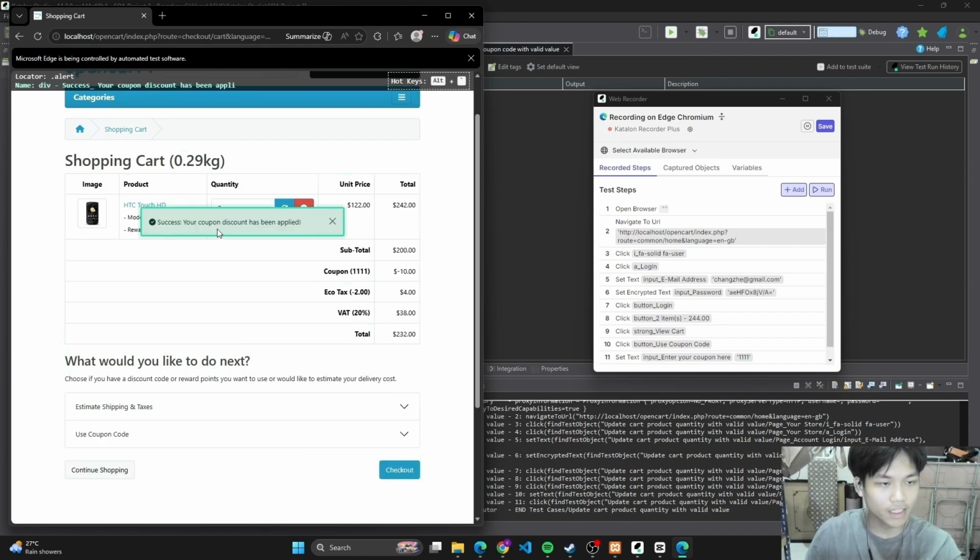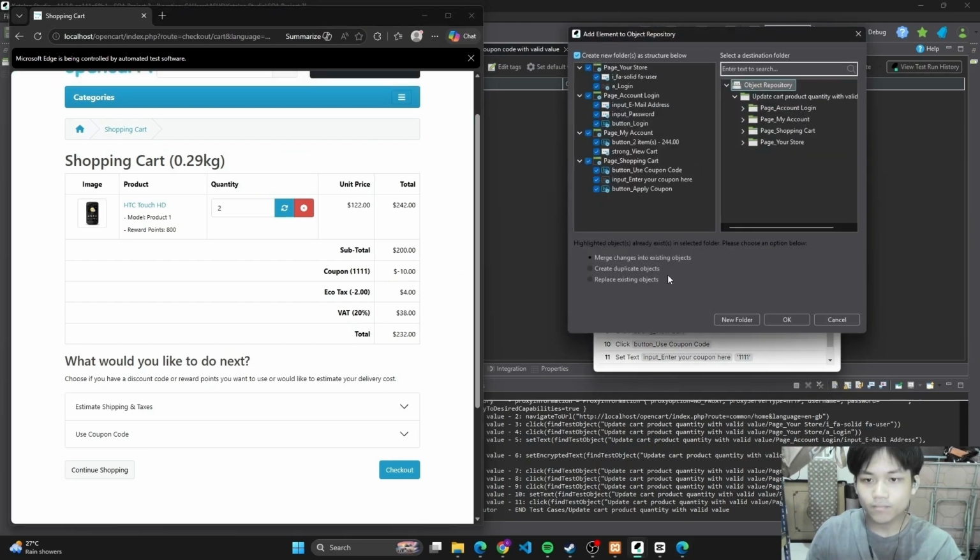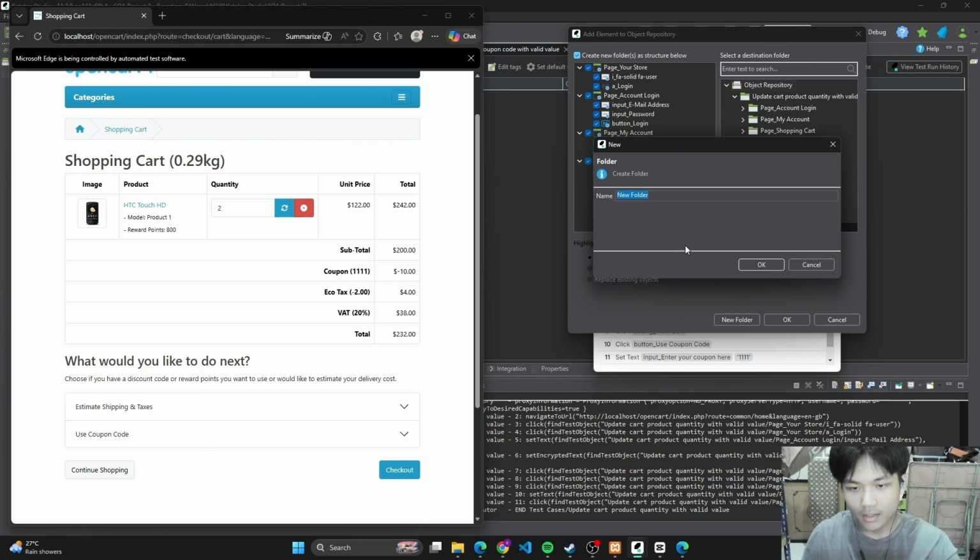You can see that a success message is displayed. A new coupon row has been displayed with the deducted amount. The subtotal will deduct this amount and then recalculate the VAT and the total amount. And that is all of the test case steps. Let's save these test case steps. Create a new folder and enter the name.